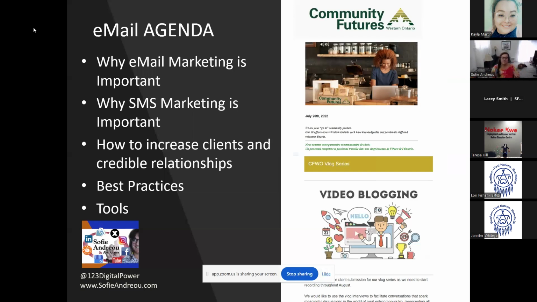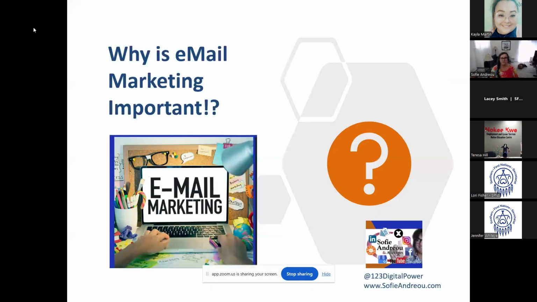But the difference is with email marketing, it's friendly. It'll actually open quickly and it'll get through people's firewalls. So let's go see what I'm talking about. So why is it important? So think about it for a second. Why is email marketing important to you as a business? Why is it important? So think about that for a second.